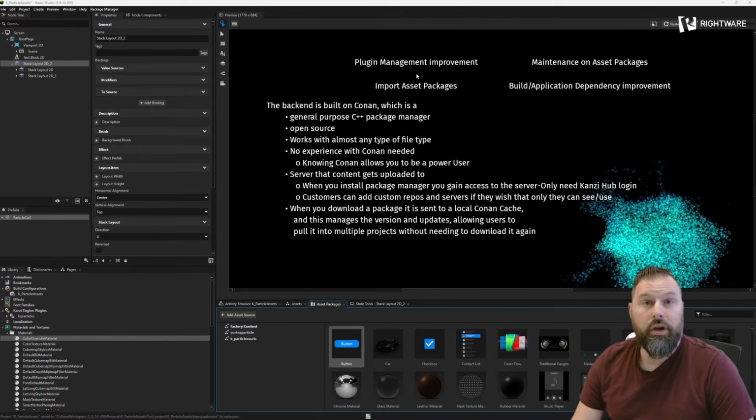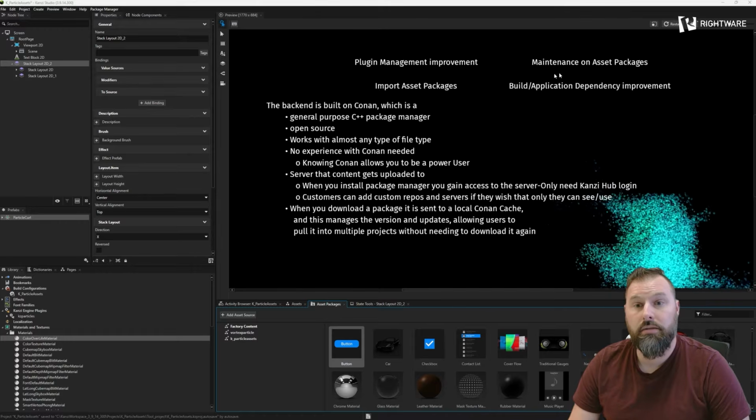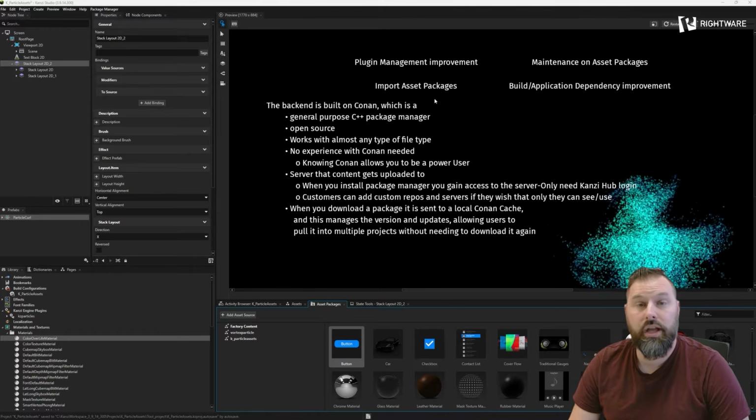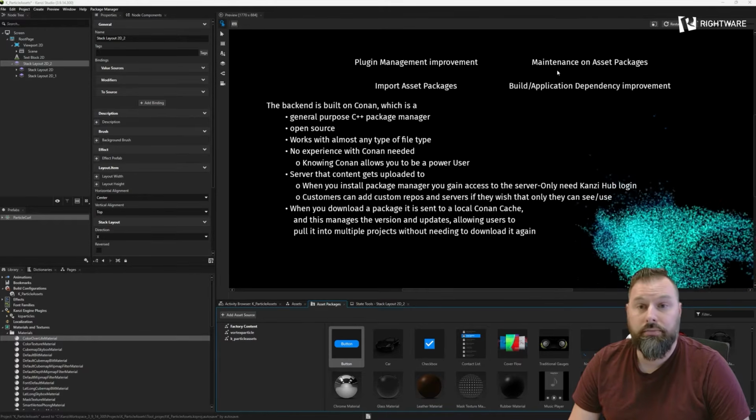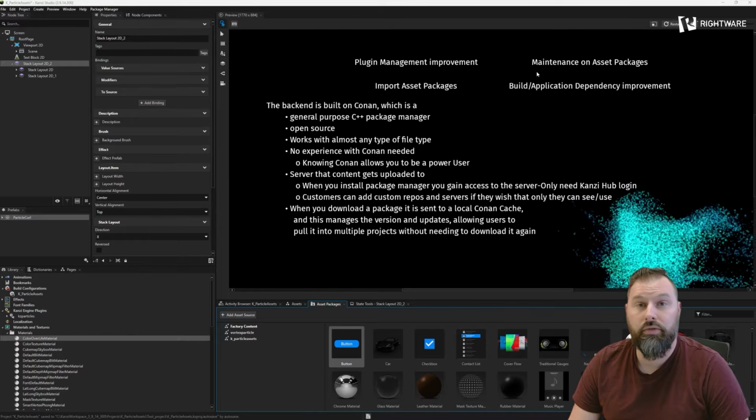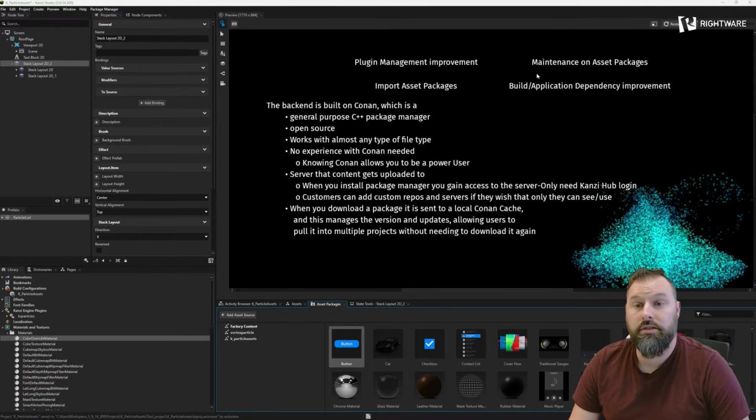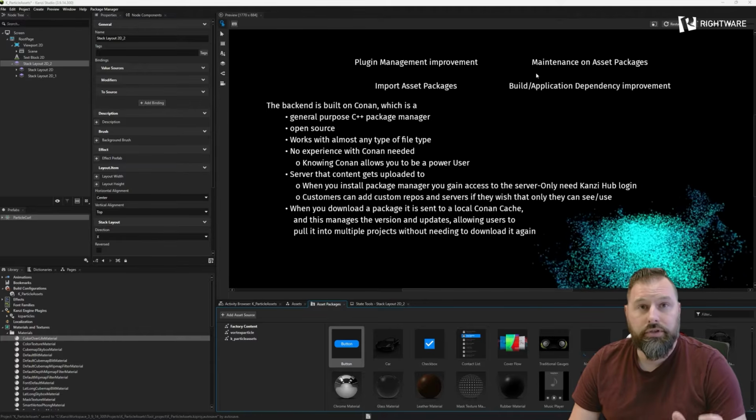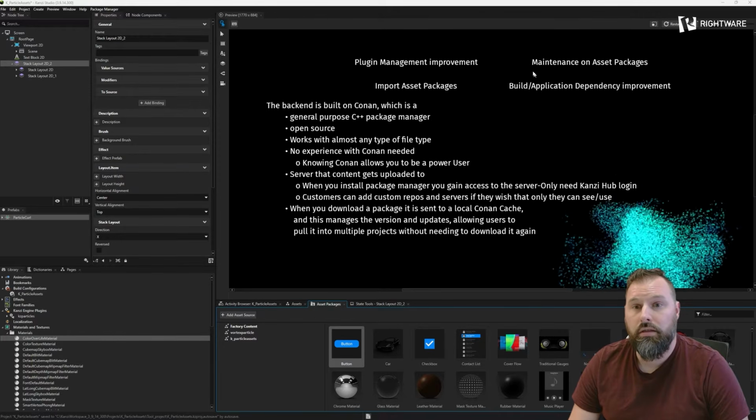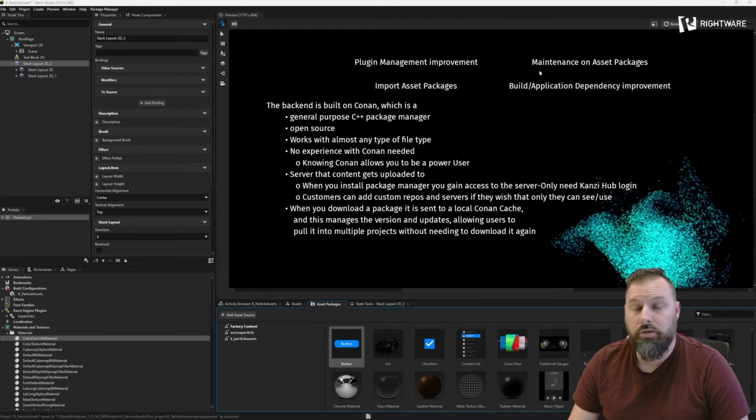So this will be a great way to improve the usability overall, as well as the maintenance on the asset packages and importing asset packages as a whole. With the Package Manager, we have different ways that we can improve the maintenance by coming out with different versions a lot faster and a lot easier for our usability and our user base, by showing different versions of the packages or the plugins or the engine plugins or studio plugins themselves.